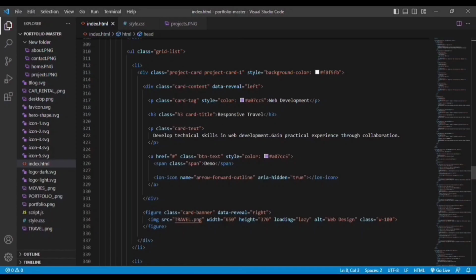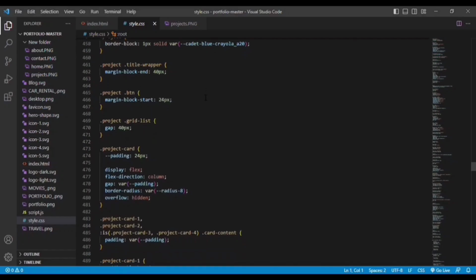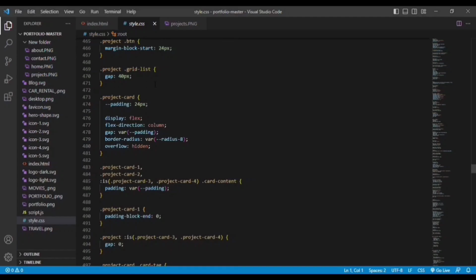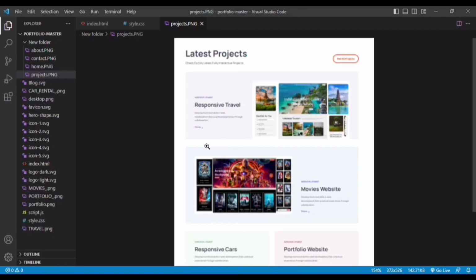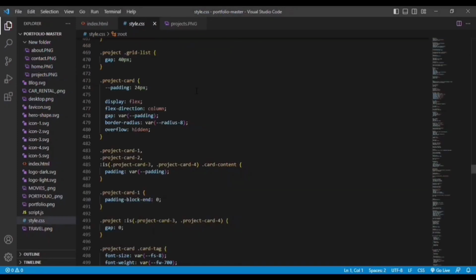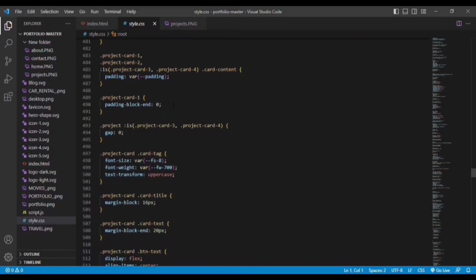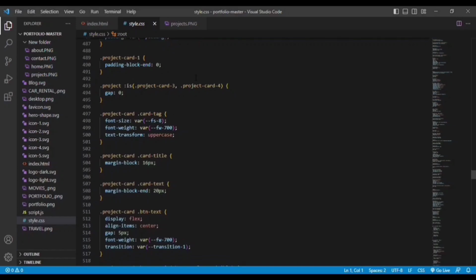So now let's go to the style.css. You can see the margin block end is given to a title. For the grid list we are using gap equal to 40 pixel. You can see the gap between each and every project is 40 pixel. Then for the project card we have padding, display flex, direction is column. Then gap is given, border radius and overflow is hidden. And for each and every card, that is card 1 and card 2, we are adding padding, and for card 1 padding block end is 0, and for the project the gap is 0.